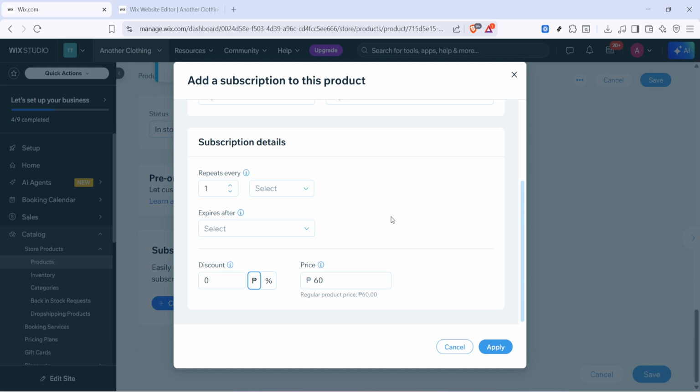If you want the subscription to end automatically, use the expires after option and select a fixed number of billing cycles, such as 2, 3, or 4. This is useful for limited series, seasonal bundles, or structured learning programs with a clear finish. If your intent is ongoing access, leave it aligned with your plan's structure and messaging.